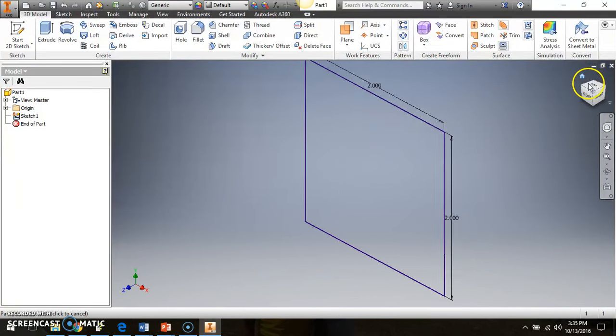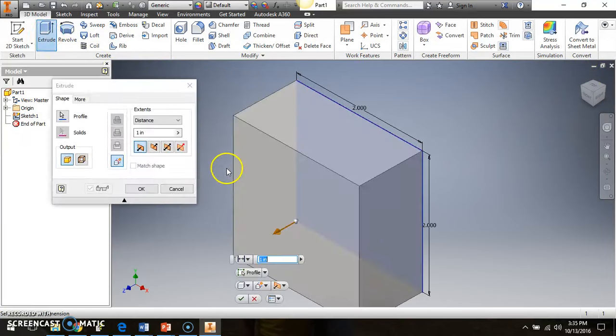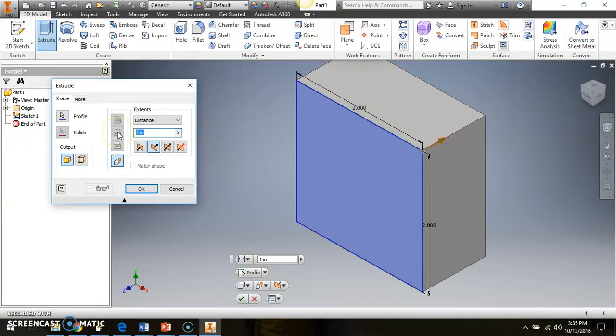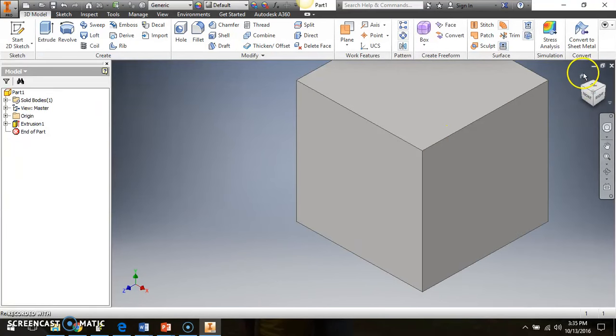Let me go home, and then what I'll do is I'll extrude this out, direction 2, and because I made that 2 inches, I want to make a 2-inch cube, 2, and let me go home again.